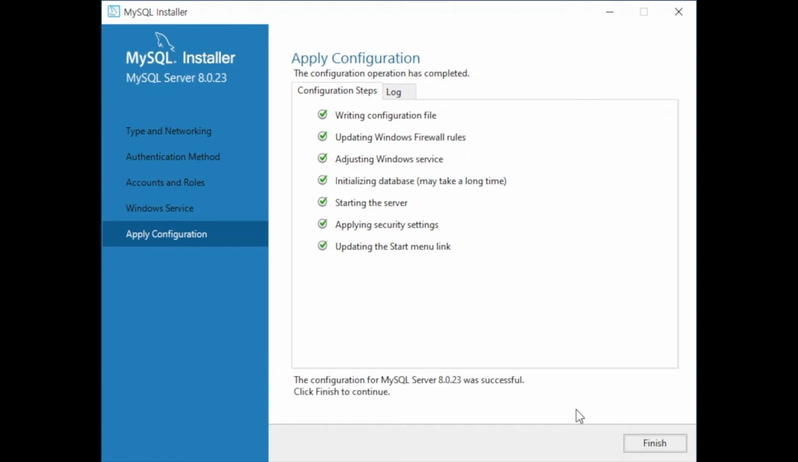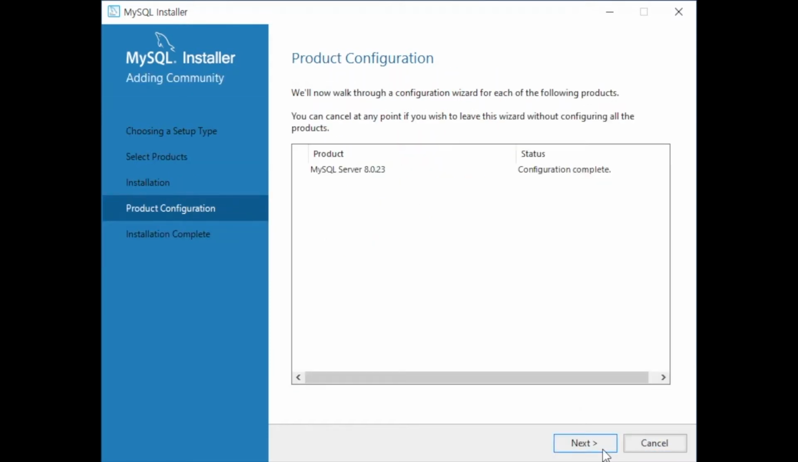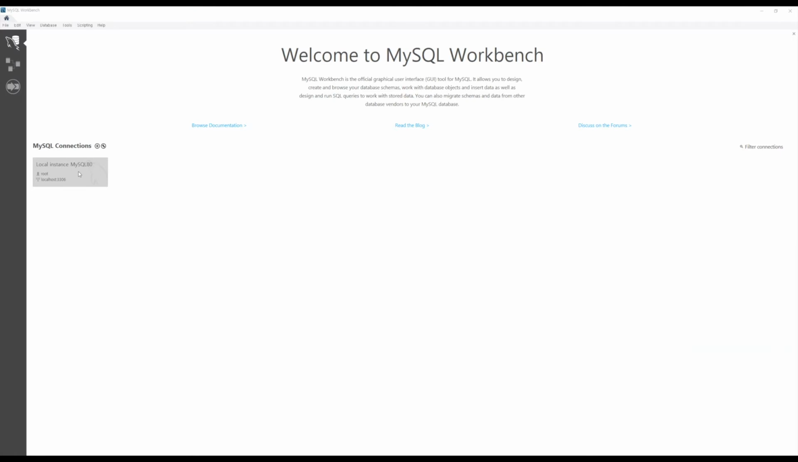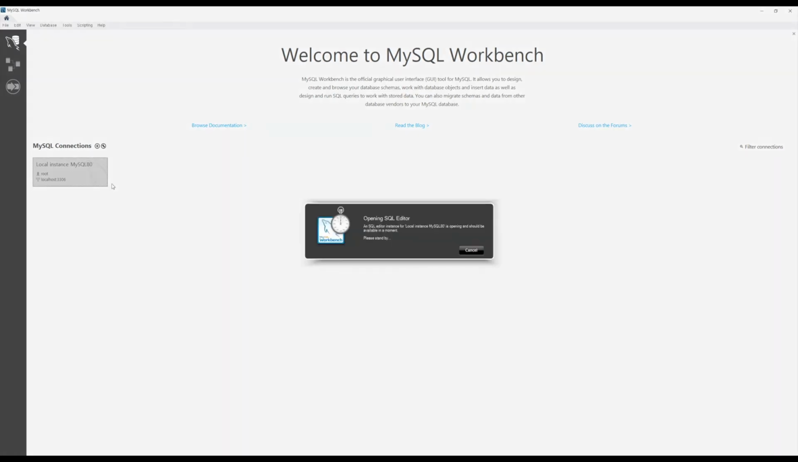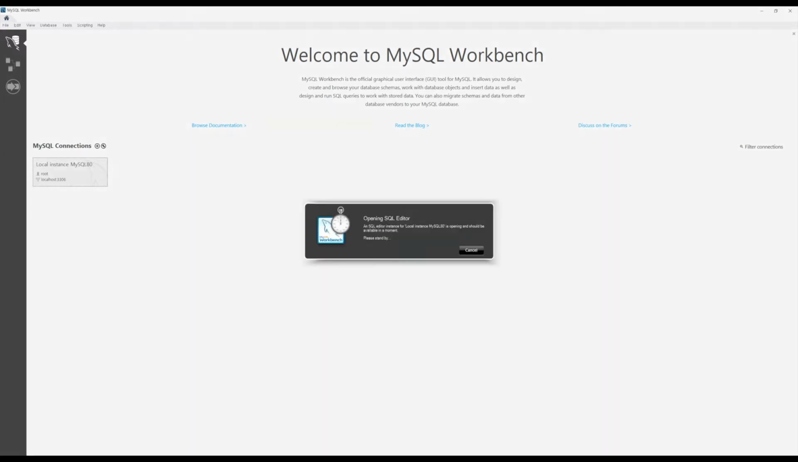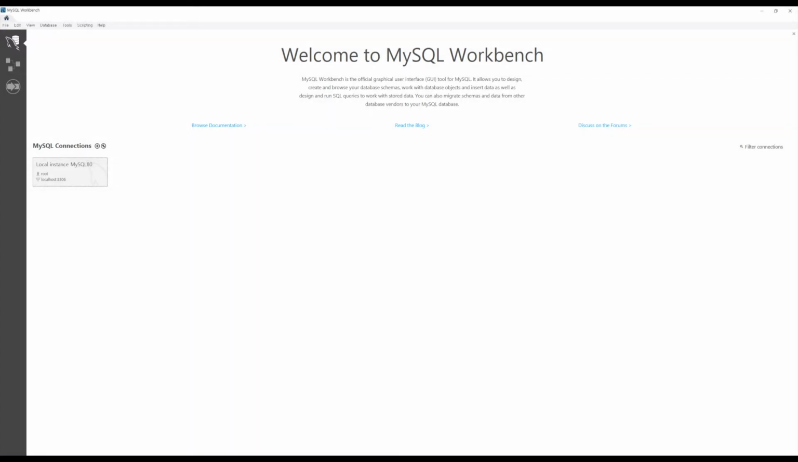When all the steps are done, you can see the finish button. You click it and go to the next, and you click finish. Yes, your installation is finished. And if you open MySQL Workbench, you can see the following pages. And you click the local instance here. And there is a small window popped out. You can write the password that you set in your installation.